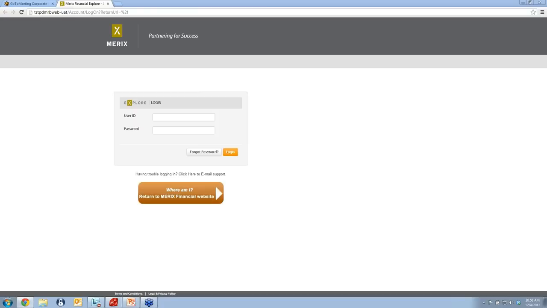Today we were going to look at how to use the MERIX eXplore system. Now, as an approved originator, every originator will have their own unique login and password. You will use this to log in on the site, which can be accessed by going to www.merixfinancial.com. Now, once you get to the eXplore site, you will use your user ID and password to log in.